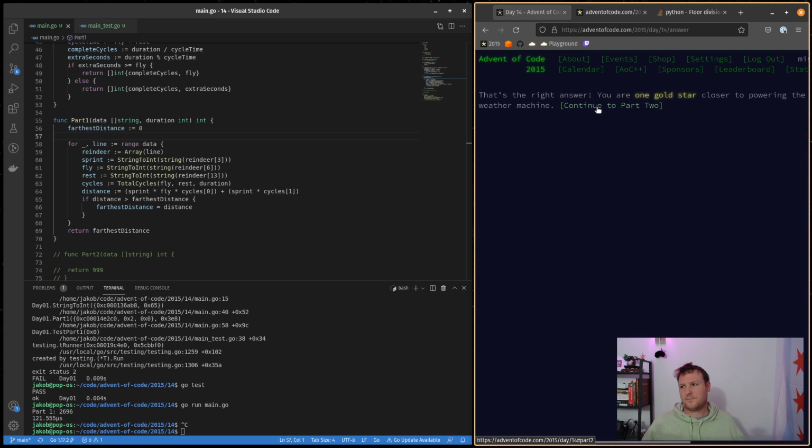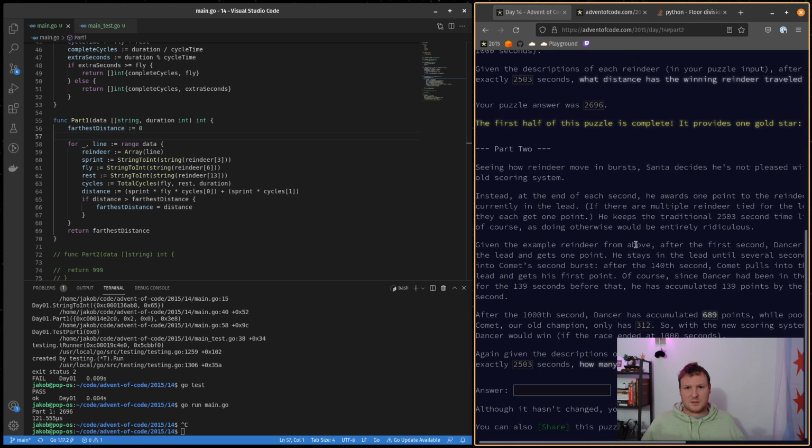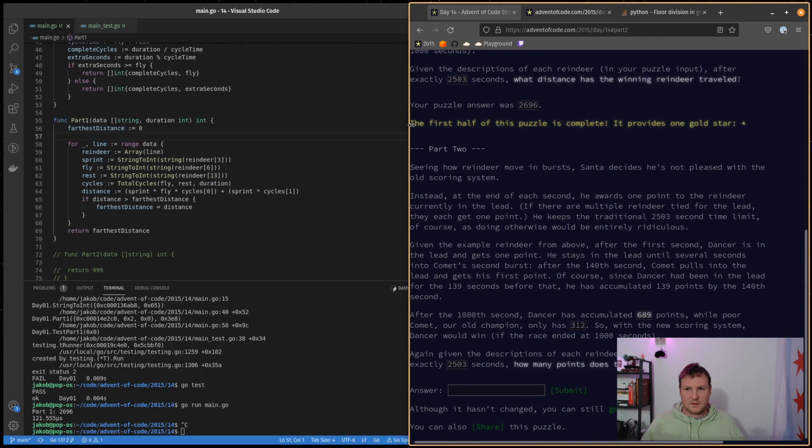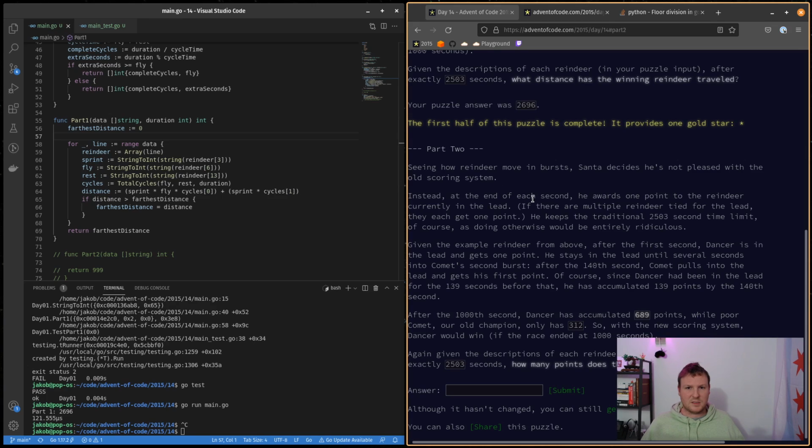All right, let's see what part 2 is. Sam doesn't like the old scoring system. Instead, at the end of each second, he awards 1 point to the reindeer currently in the lead. I'm going to have to completely re-architect this. So in the old way, I was going through and looking at each reindeer at a time to see what was the case at the end.